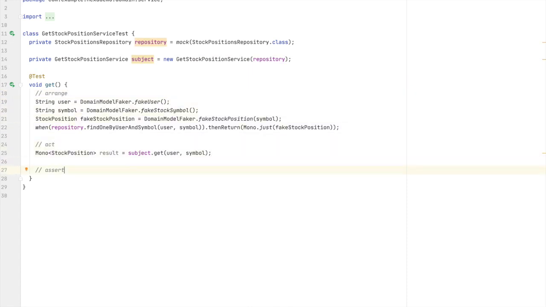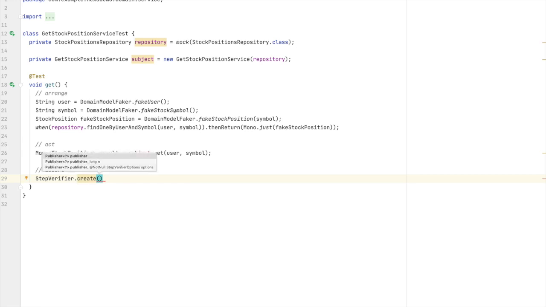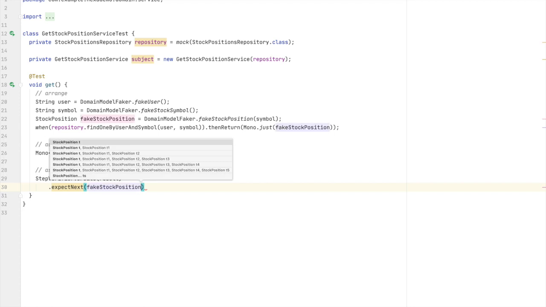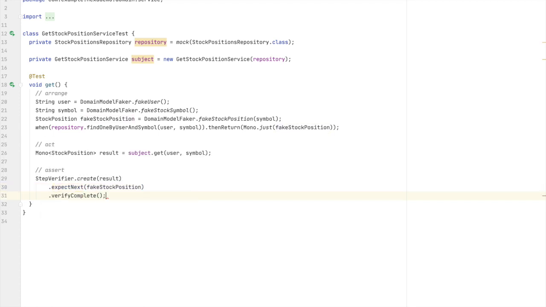Now that we have that set up, let's go ahead with the verification. We'll use a step verifier, creating a step verifier with the result. We verified that the fixed stock position is the value that's returned before the publisher, the mono, ends.